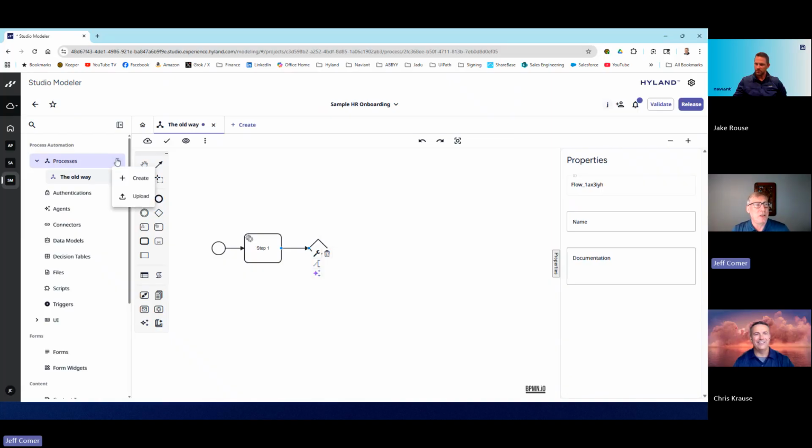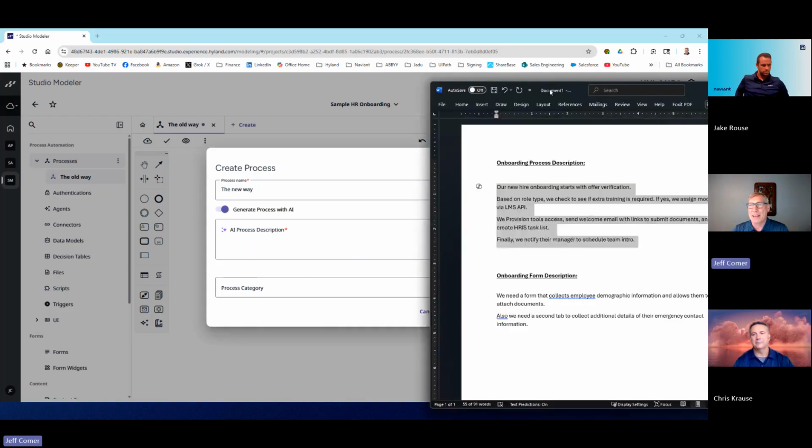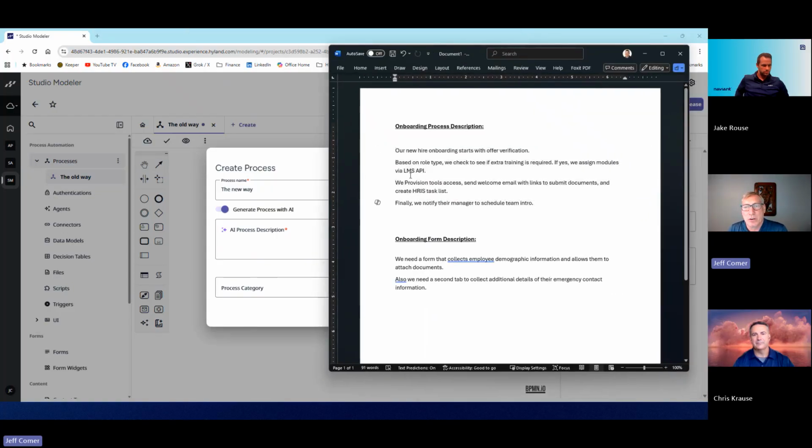So let me show you the new way of doing this, right? So we're going to call this the new way here. And now I'm going to say generate this process with AI. And I'm going to go ahead and ask my business owners about their process and have them describe to me what they would like to see.